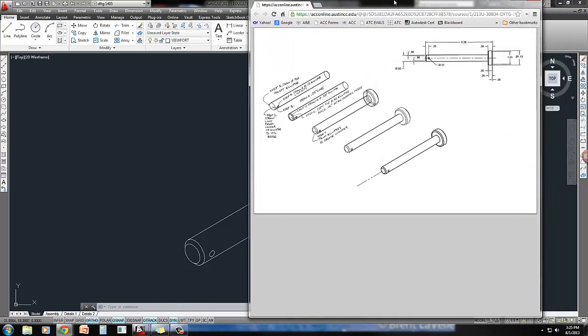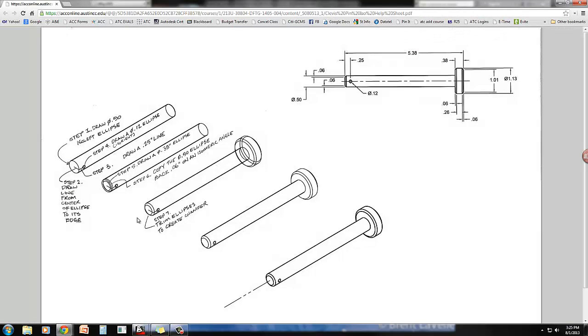So again, looking back at my sketch, I've got everything drawn through here. Now I'm going to be working on the head of that little pin. And it gives me the different diameters here. It's going to start off with an overall diameter of 1.13. It's got a smaller diameter after that chamfer of 1.01, and the total distance is going to be 0.38.